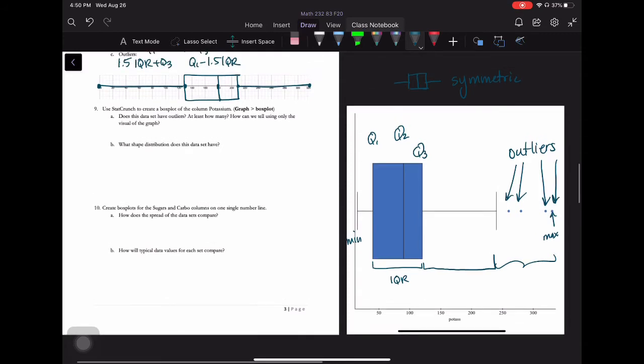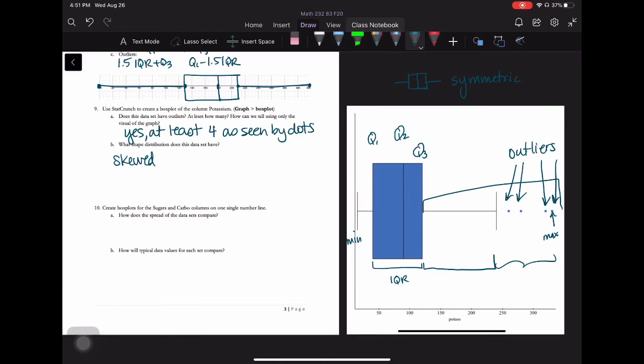Okay. Does this data set have any outliers? Yes, it does. And it has at least 4, as seen by the dots. What shape does the distribution have? Well, we'd consider this whole thing to be a tail, so it is skewed towards the tail, which is to the right.